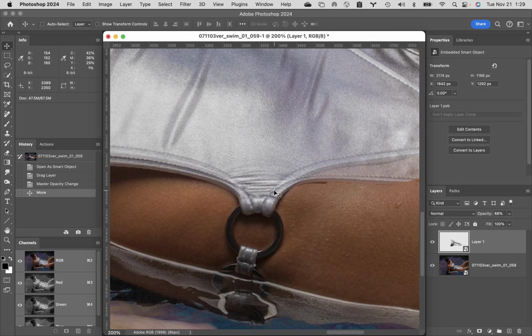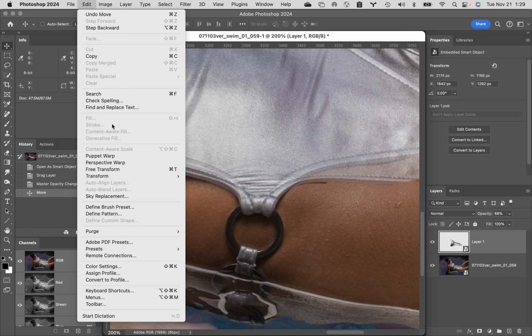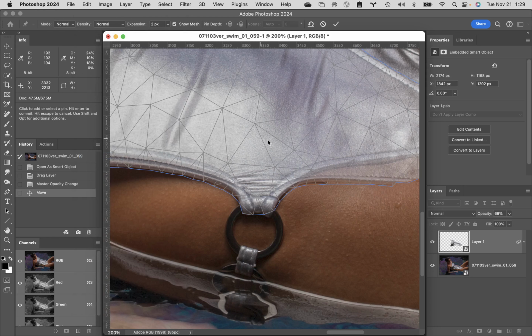And then I'm going to puppet warp this thing. So once I've roughly moved that in place, I'm going to come up to the edit menu, down to puppet warp.